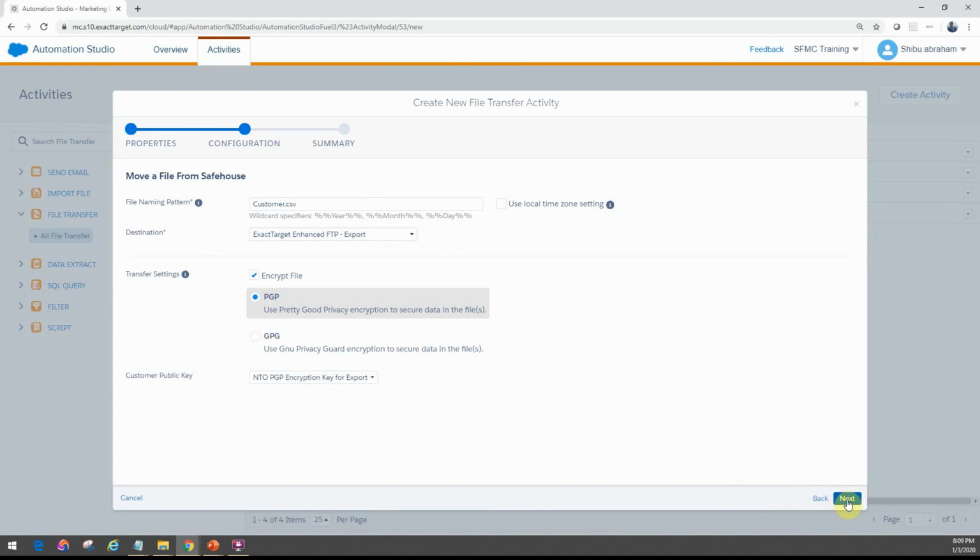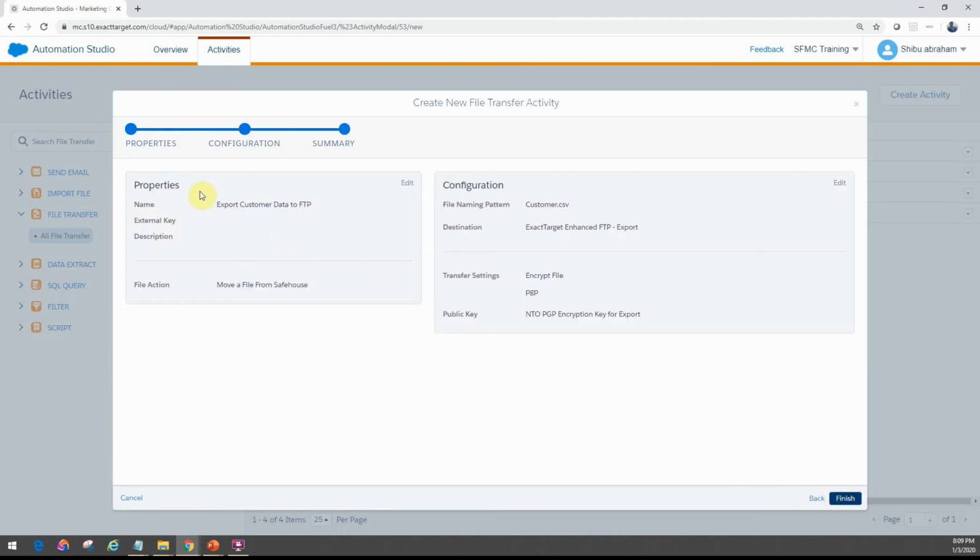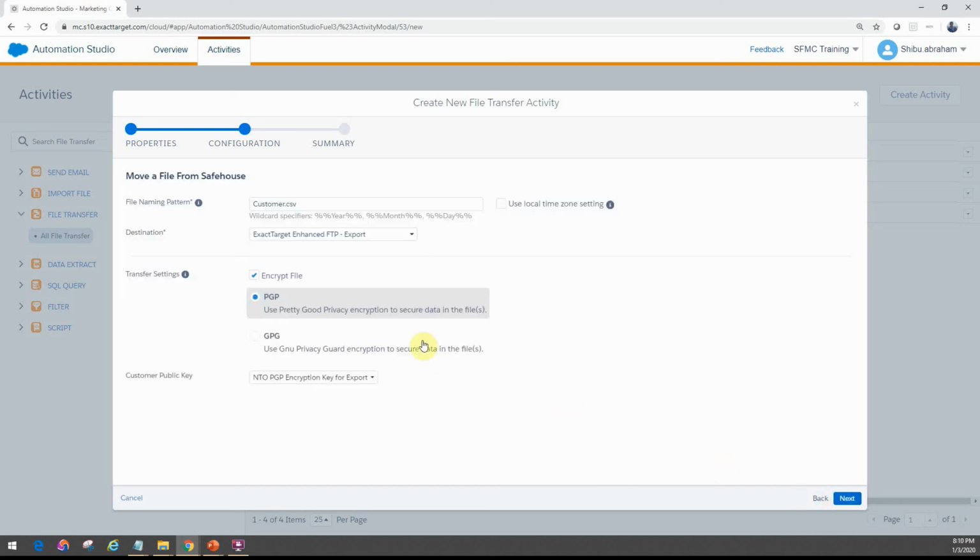When I click on next here, this shows you the summary of how this particular file configuration has been done. It says this is the name, and we are trying to move a file from the safe house primarily to the external location, which is the enhanced FTP. One thing I forgot to mention is that in here, you see all these enhanced FTP folders and this one for safe house.